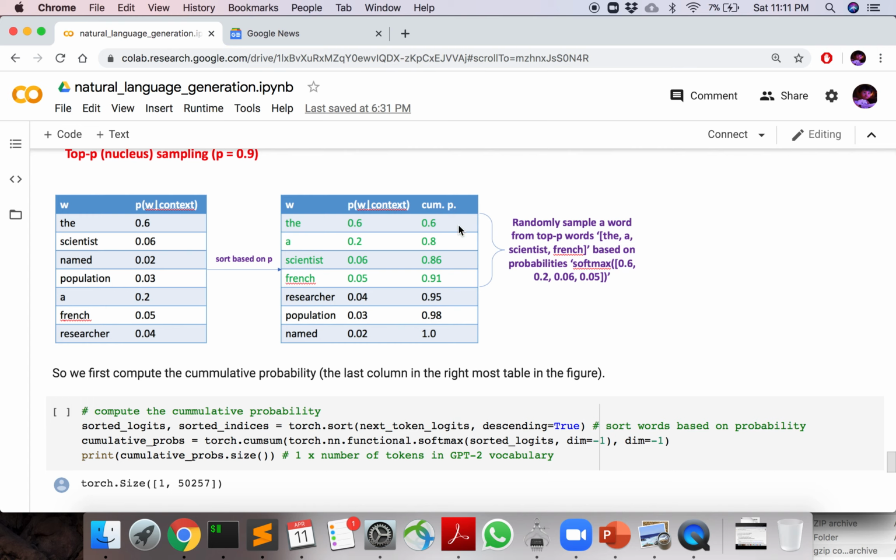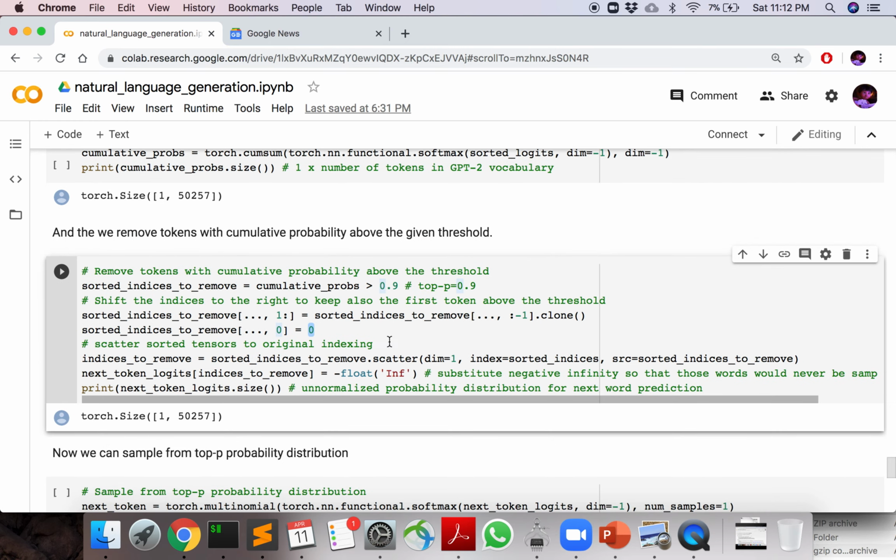You ensure that the first empty value is 0. It's false. You don't need to remove these four words. So that's exactly what you do here. You right shift everything by one, so that you have this extra token which is above the threshold also into the tokens which you don't need to remove. Yeah, so that's exactly what you do here.